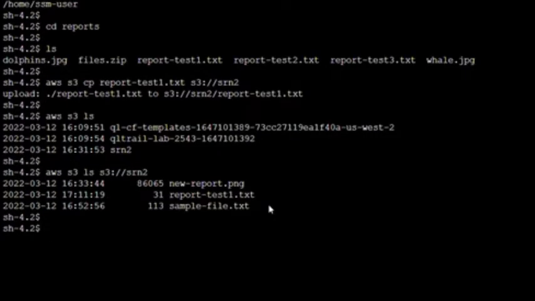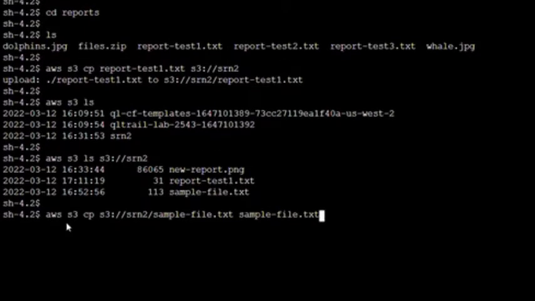Now let's try to copy the sample file from our SRN bucket to the current directory, that is reports. So to do that, type aws s3 cp to copy file and type the source file location. So s3://srn2/sample file.txt and give the name that has to be copied to. This will be the file name in the reports directory.